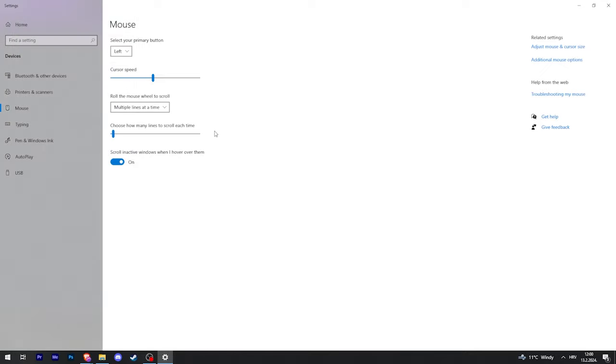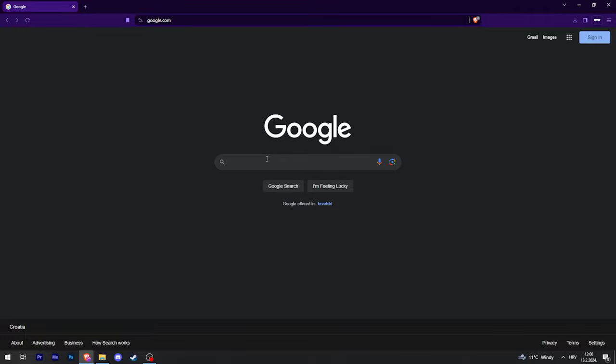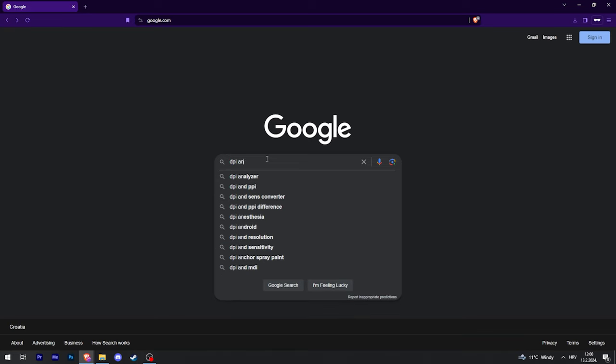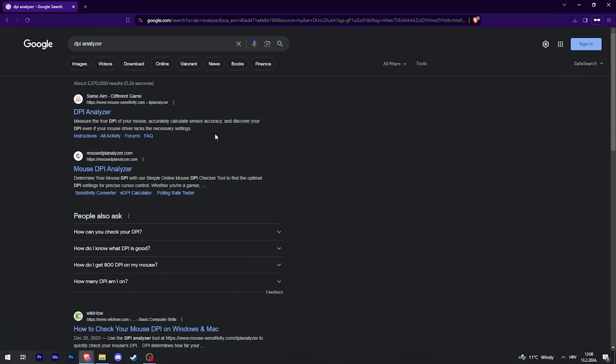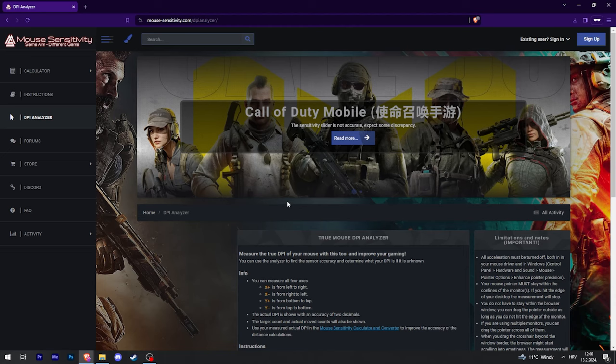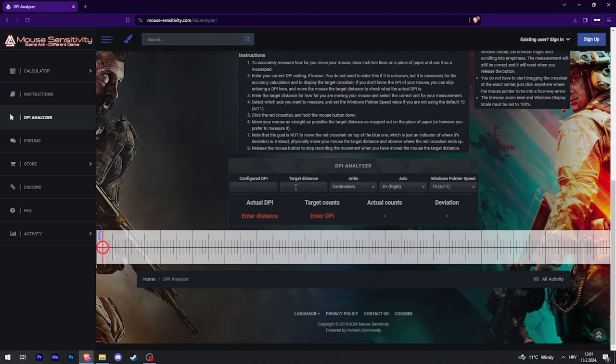It's default. So now, to be able to measure your mouse's DPI, you're going to type in DPI analyzer on Google. And the first link that pops up is going to be mouse-sensitivity.com. You should click on that. Now you're going to scroll a bit. What you need to do is get out some measuring instrument, be it a ruler or something else, and then select a target distance. For example, to me, I'm European, so this is default in centimeters. I will use 10 centimeters, for example.